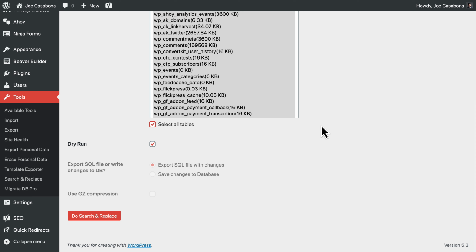Now we can choose the tables we want to check here. I'm going to just do all of them. I have a fairly complex setup. I'm using Beaver Builder and a few other things, and I'm not sure exactly where those URLs have been saved. I am going to do a dry run though. So I'll do the search and replace with the dry run, which means that no changes are going to be made. It's just going to tell me the tables and the cells that are going to need to be changed, the number of changes that need to be made.